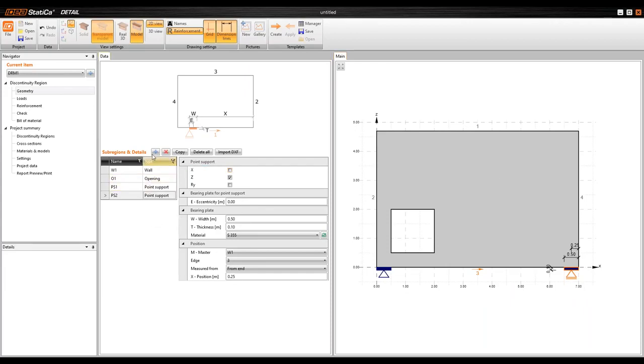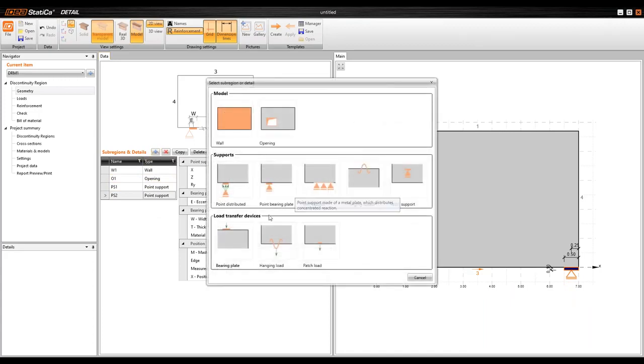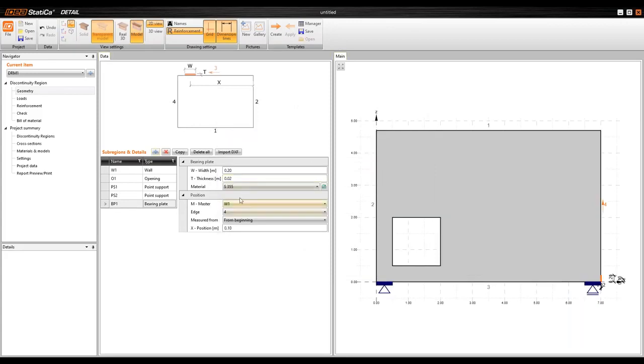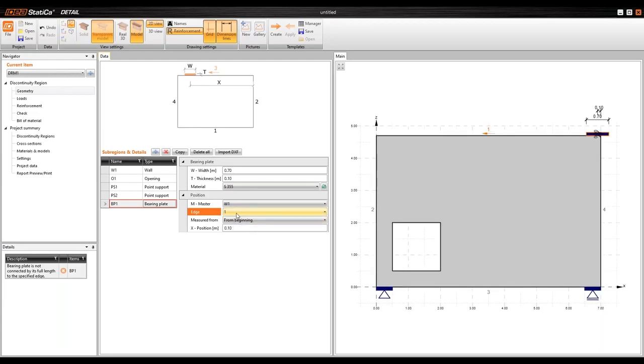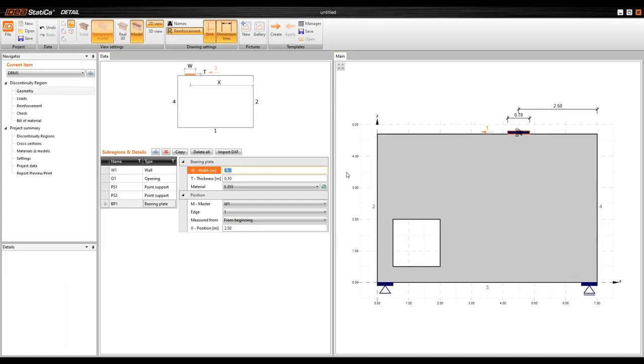And the last thing which will be added is load transfer device. It will be bearing plate. Again, I will set the dimensions, and it will be on the edge number 1. So I will change this edge and I will shift it more to the left, and it will be 2.5 meters. So now it's according to the reference example.